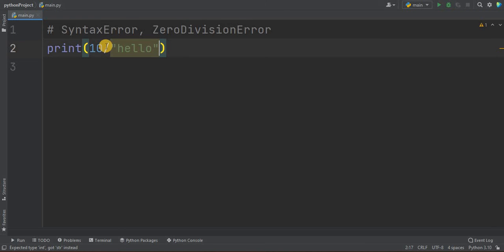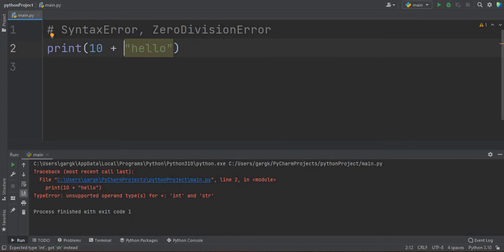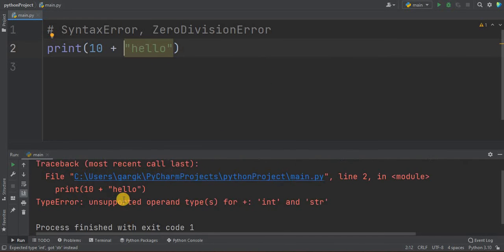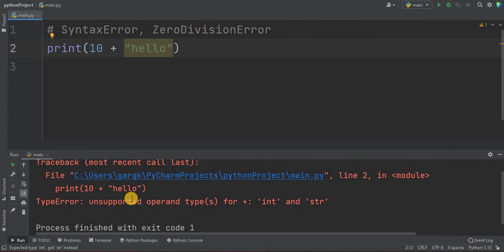But now let me show you an interesting thing. Here I have tried 10 plus hello and it is again showing a type error because we can't add, subtract, divide or multiply two values of different data types. So I will write type error over here. But now I will show you something interesting.